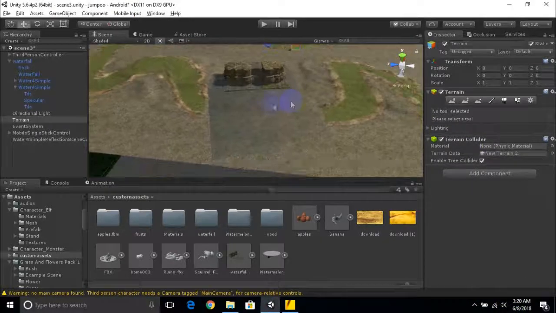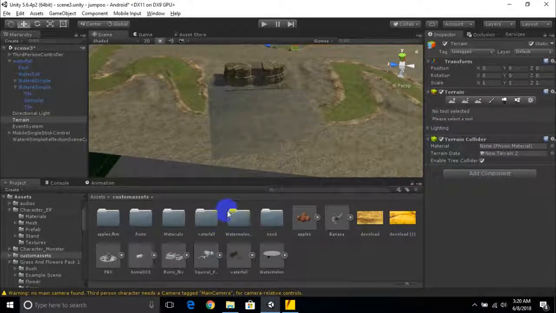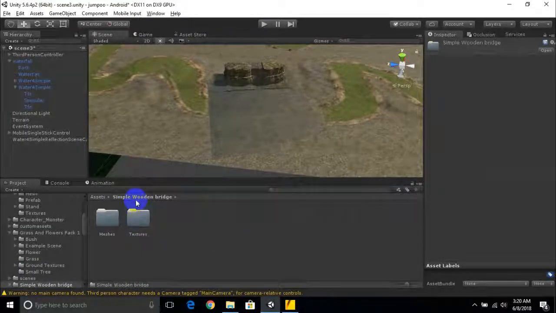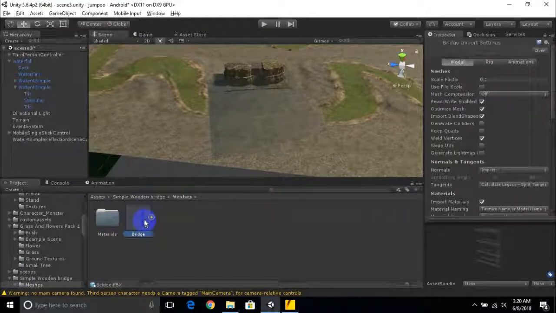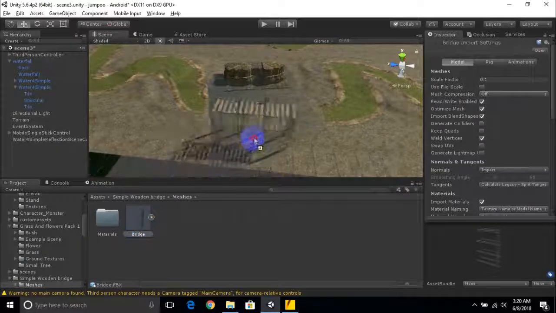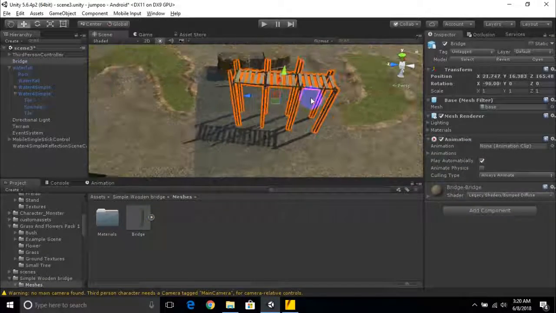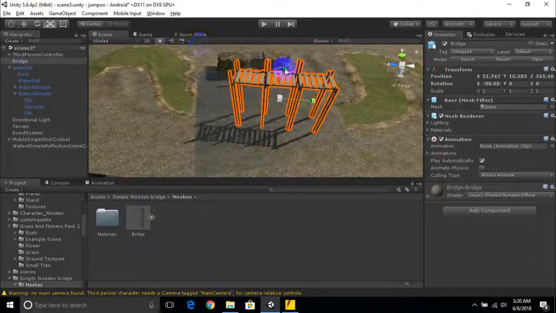So now we will add one bridge here. I already imported this bridge from the asset store, so where it is here, simple wood bridge, and in the meshes area, the prefab lies here. So I will drag and drop this prefab here, and then I will scale the bridge accordingly. So scale.